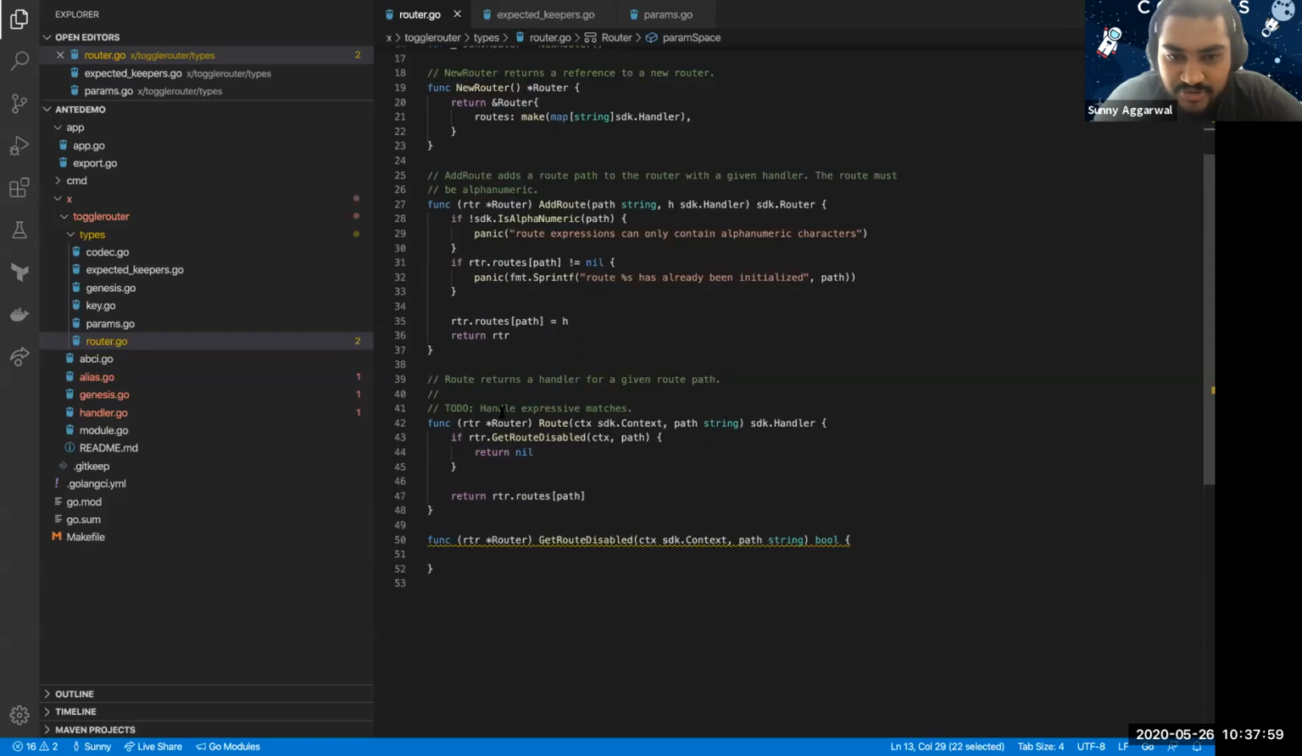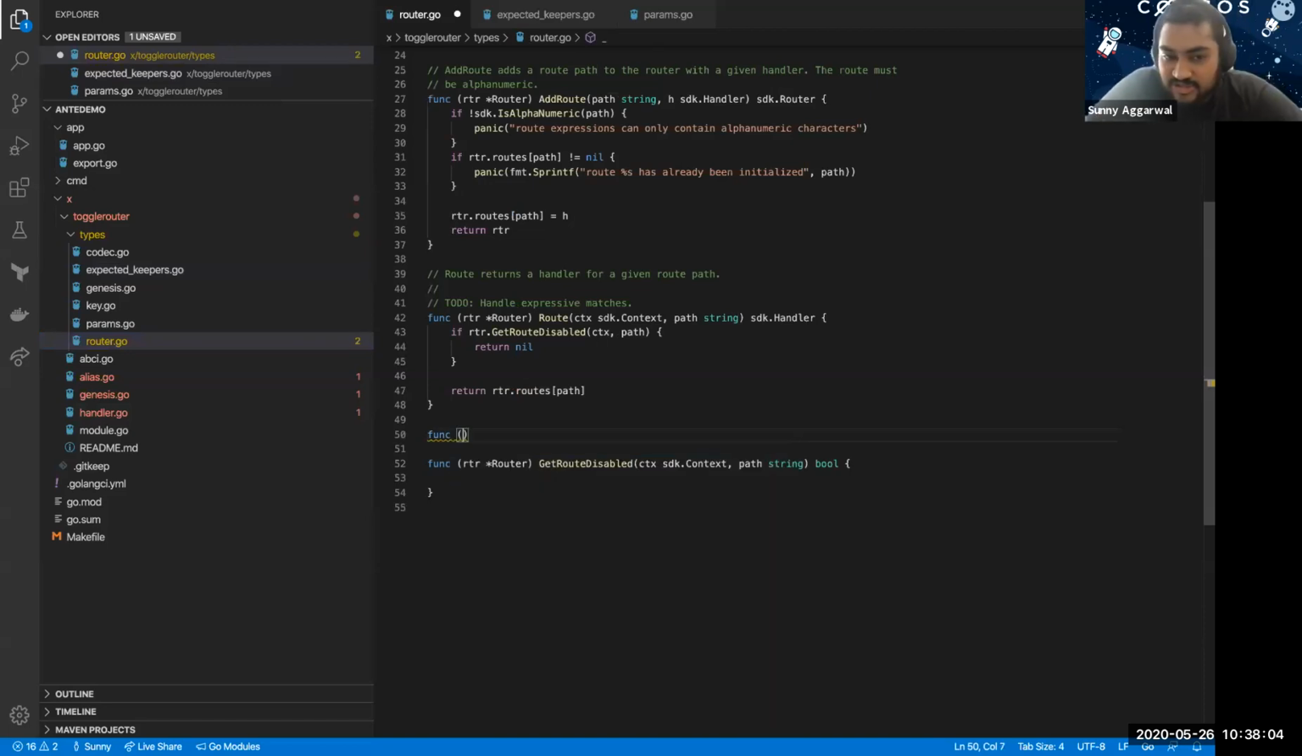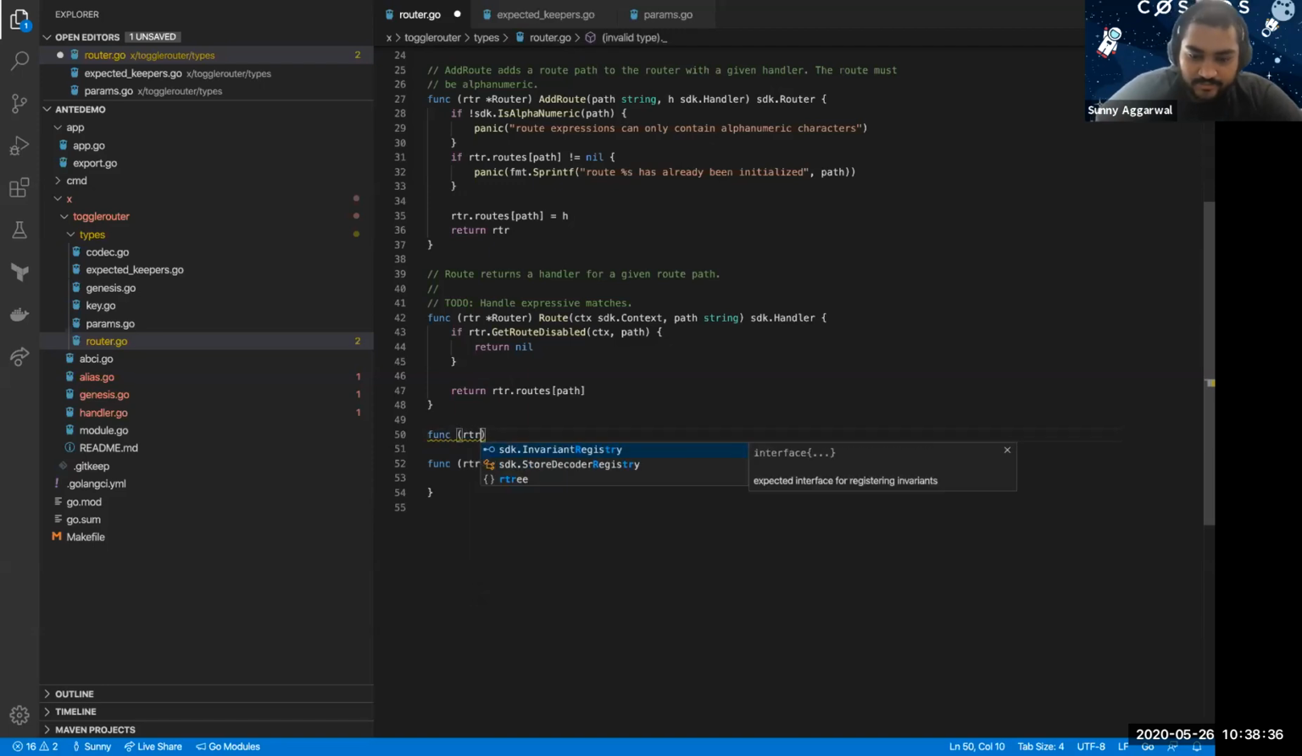Now what we want to do is add two functions on the router to make it easy for us to get the list of all disabled routes from the param keeper and set all the disabled routes. The get one will be needed for GetRouteDisabled, so we can get the list of all the disabled routes and then check if our specific one is disabled. And then we'll have a set one because it'll come in handy when we do some of the genesis functions.